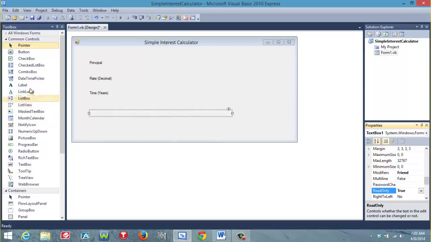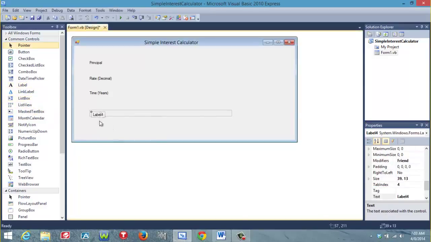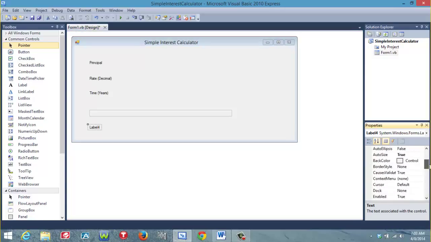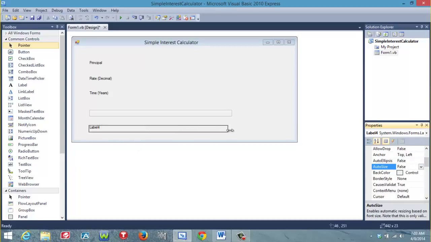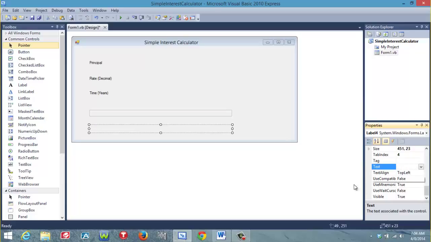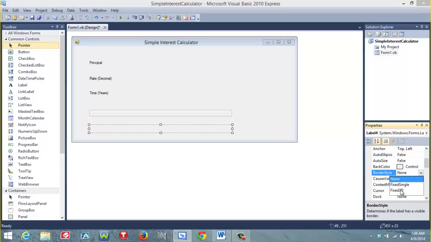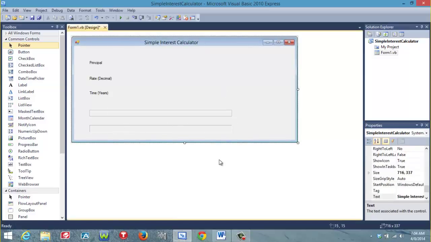Then we can also use the label, but if we use the label, we want to make the auto size of the label false, so we could drag it and align it. Then we want to remove the text on the label, and we want to change the border style to fixed 3D, so it kind of looks nice.